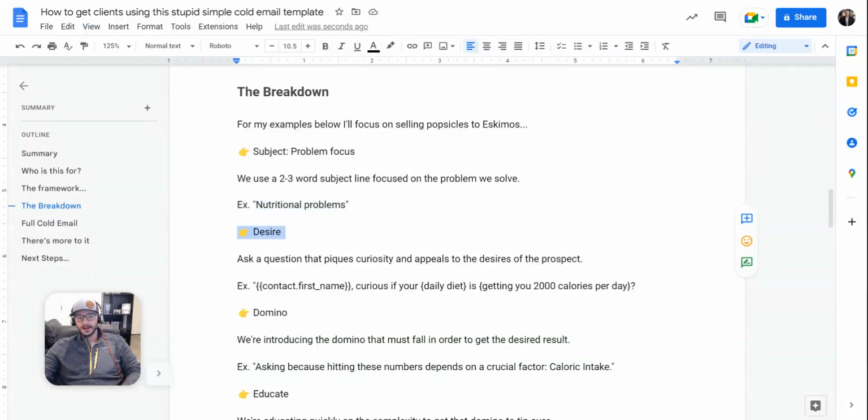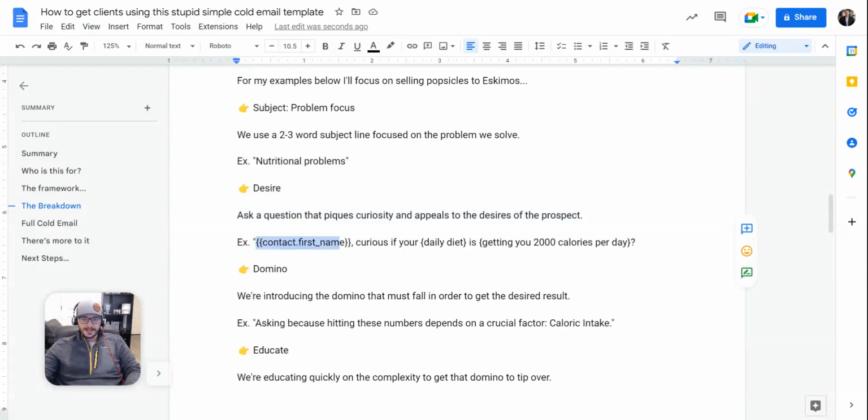Now, getting into the body, the desire. So we want to ask a question that piques curiosity and appeals to the desire of the prospect. Now, this isn't exactly problem focused, but the desire should be based around a problem that they experience. So, for example, contact first name, curious if your daily diet is getting you 2,000 calories per day. All right. So this, their daily diet, is piggybacking on, it's related to nutrition, right? And getting 2,000 calories per day, that's the problem, right? We're not necessarily saying, hey, you have this problem. We're saying, hey, I'm curious if your daily diet is getting you 2,000 calories per day.